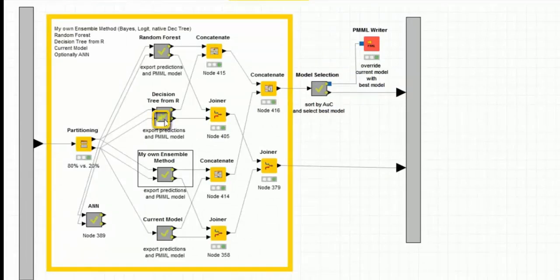Do you see the little arrow here? That means that this is a linked metanode. The template of this metanode was written by somebody else and it sits now in a repository on the KNIME server. I've used it, I've linked this metanode to the template, and therefore I can use it, but I cannot change it since I'm not the owner.